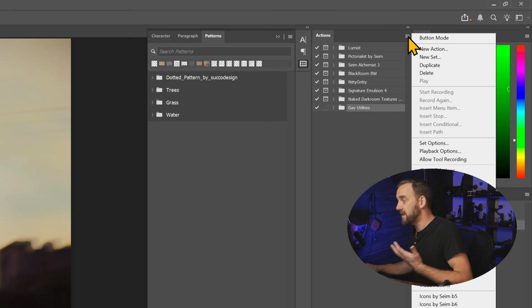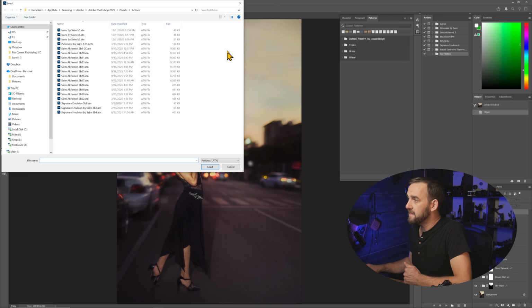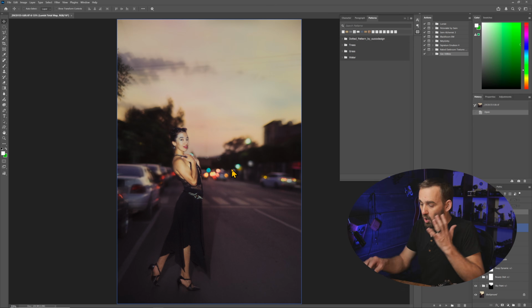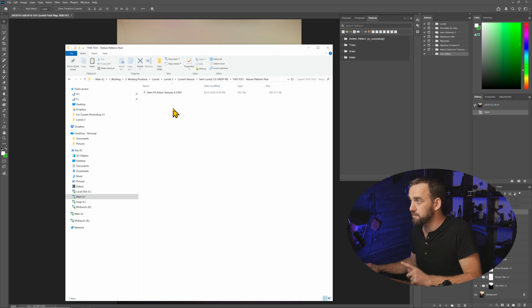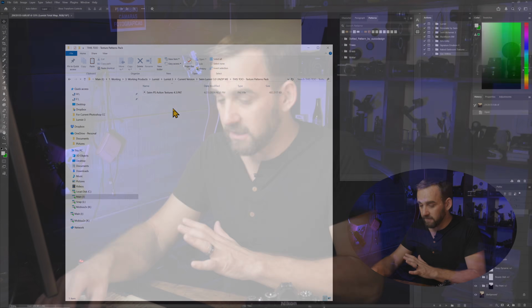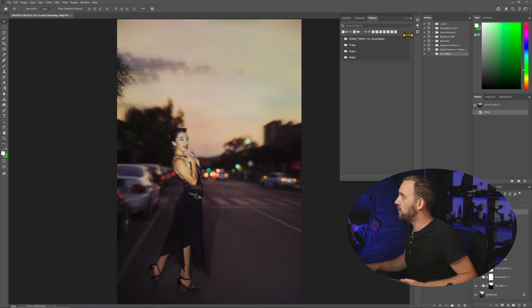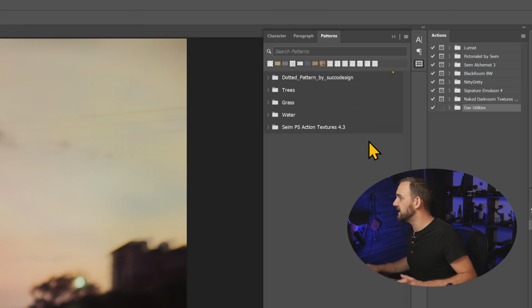It's worth noting that with actions, you can do the same thing, click the three little dots and go down to load actions, and that just lets you browse to wherever the actions are. But again, normally just double click it. Just make sure that you're installing the right version for your Photoshop, and you install the textures pack and put in the latest version. This textures pack works across various of my action sets like Lumist, Pictorialist, Emulsion, things like that. So if you're already using one of those, just install the latest version and you can delete the old version.